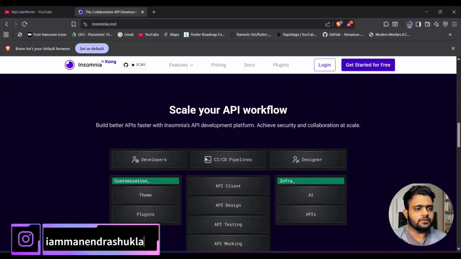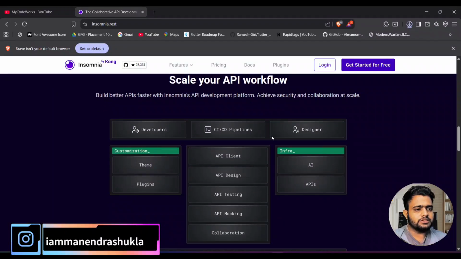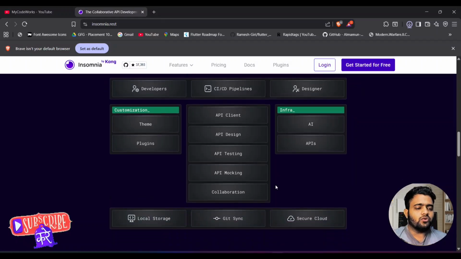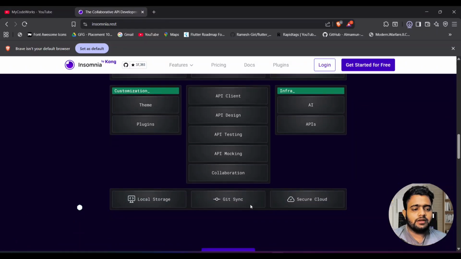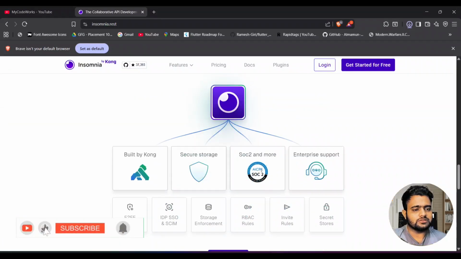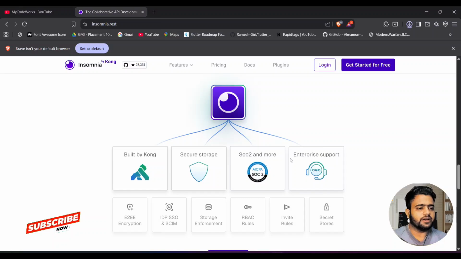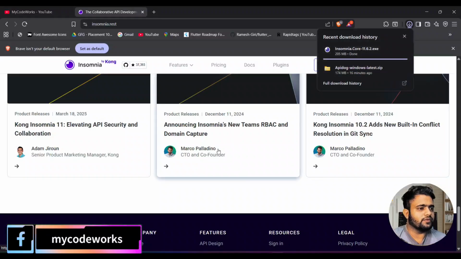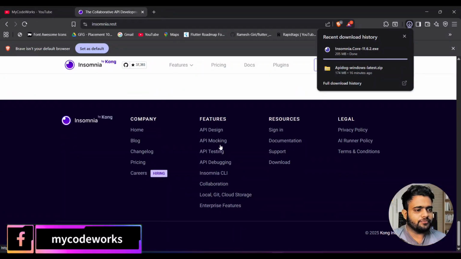What are the things you can do with this one? Scale your API as a pro, developer, CI/CD and designer. Developers can use plugins for customization, like theme plugins, API client, design, testing, API mocking and collaboration. We also have local storage, Git sync, also secure cloud, and API designer, right? Designers can also use this tool. So how is it different, like how it is built? Yes, OAuth2 and more, and secure storage. A lot of things are there, and let's see whether it's downloaded or not. It's downloaded, and we will click on this and install it.